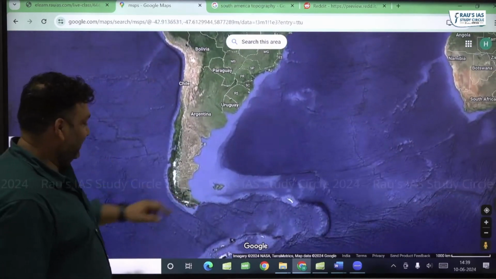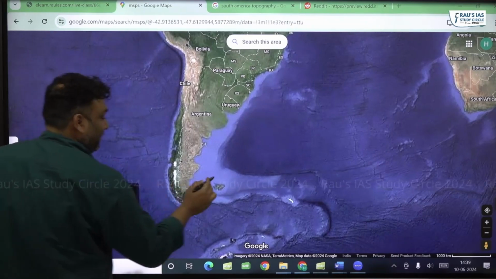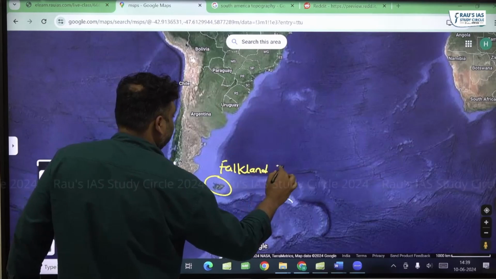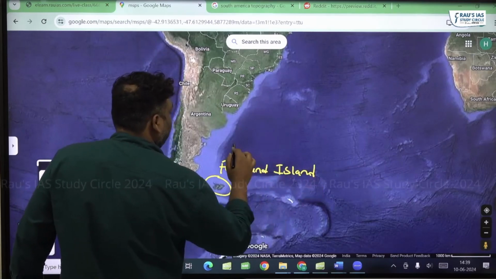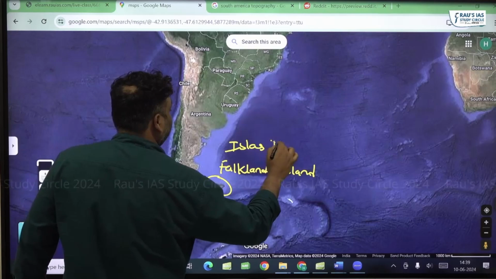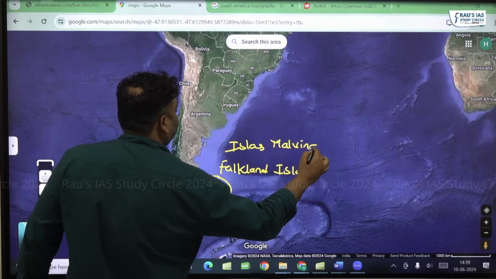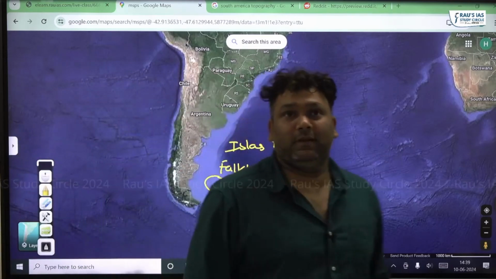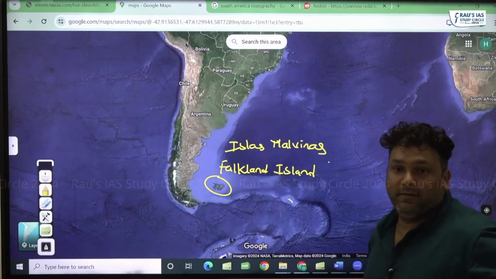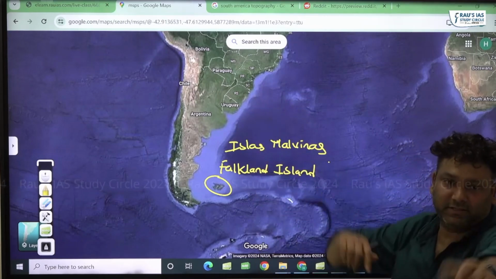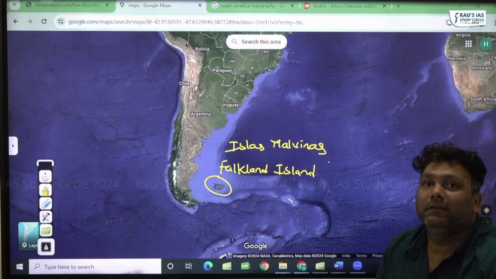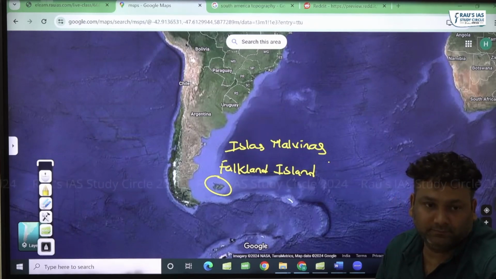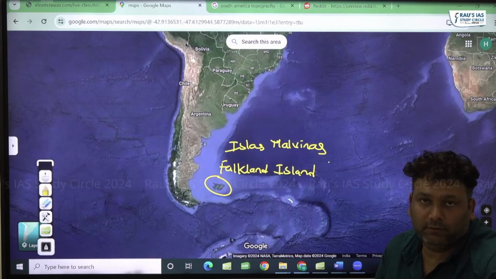You have one more island here called the Falkland Island. It's also called Islas Malvinas. One is a Spanish name, the other is an English name. It has two islands here, one in the east and one in the west. Islas Malvinas, also called the Falkland Islands.